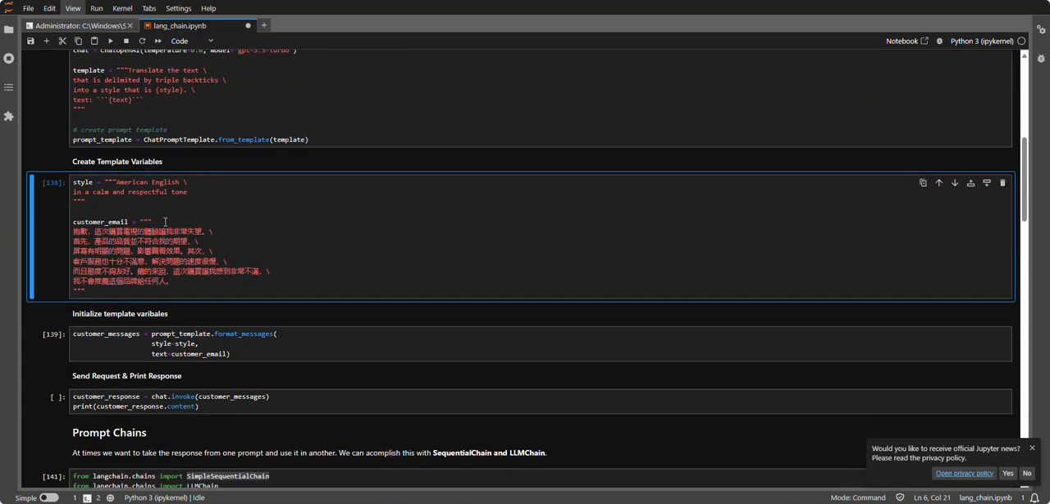So let's go ahead and initialize our template variables. Here I have style, and I want my style for my translation or my text to be translated into American English in a calm, respectful tone. Now, for my text, which is going to be translated, this is an email that has been sent to us in Mandarin. And since we don't know Mandarin, we need GPT to translate this in a style that, of course, is an American English calm, respectful tone.